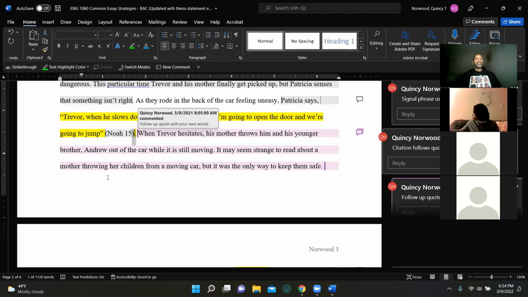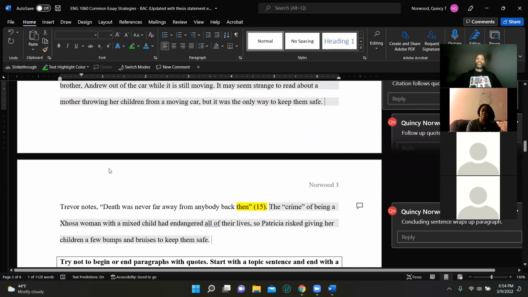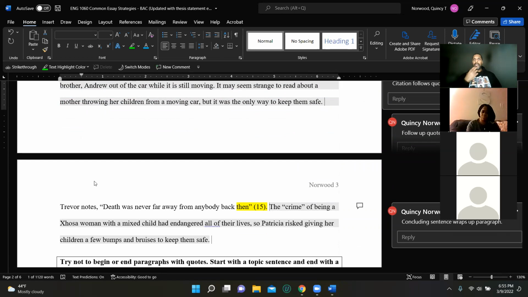Okay. She didn't throw him out. She kind of pushed him out. All right. It may seem strange to read about a mother throwing her children from a moving car, but it was the only way to keep them safe. Trevor notes, you don't have to have multiple quotes in a paragraph. I just put this one in there because it's kind of short. And it also kind of speaks to just the overall danger that he faced growing up and why he needed Patricia there to keep him safe during those early years, especially.